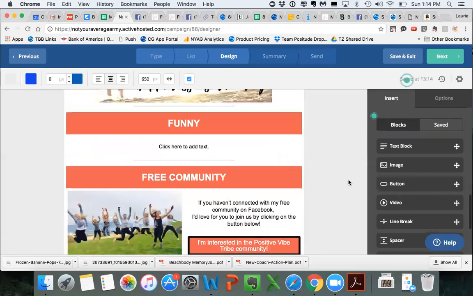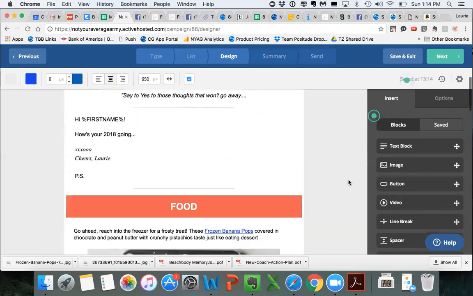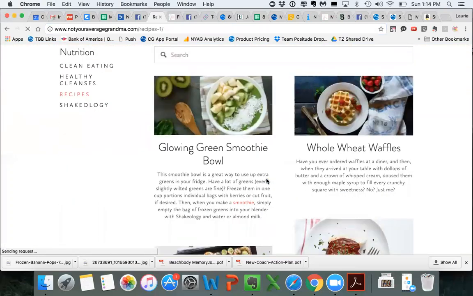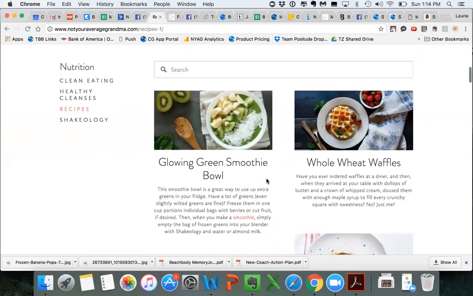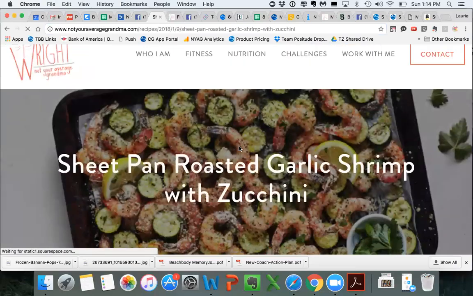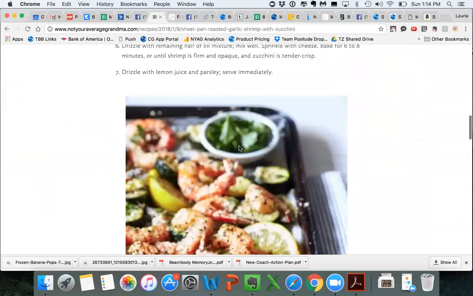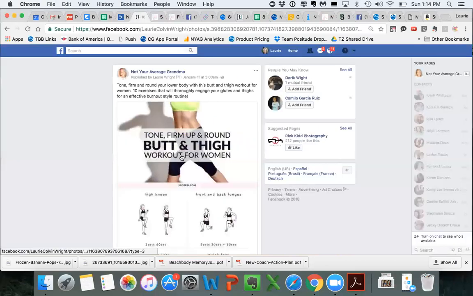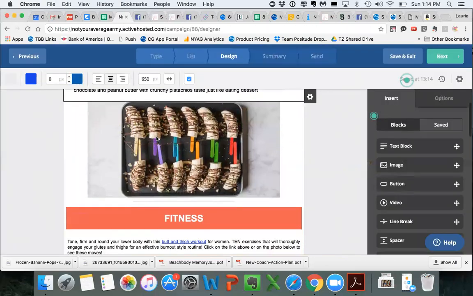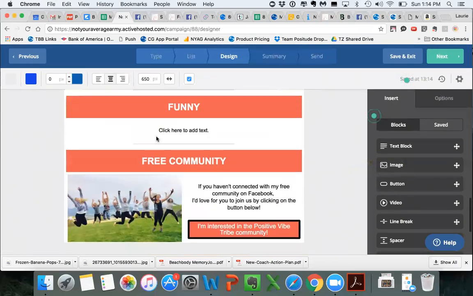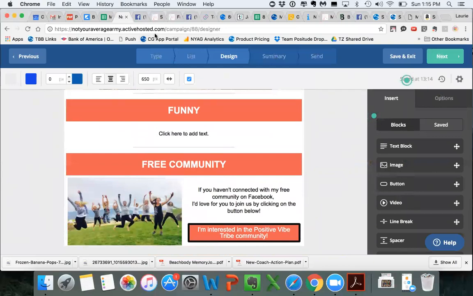All right, so we've got all that, and we just need a funny. I wonder if I should do a different recipe. Let's go back to recipes. I know you posted some good ones. Let's see what recipes. Glowing green smoothie, whole wheat waffles, chicken mole. Ooh, this one's good. Yum. Maybe use that one next week. We'll use the frozen banana pops for now. Okay, and then let's see what else. Funny. Need a funny.